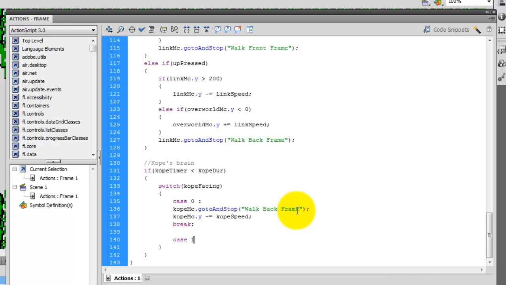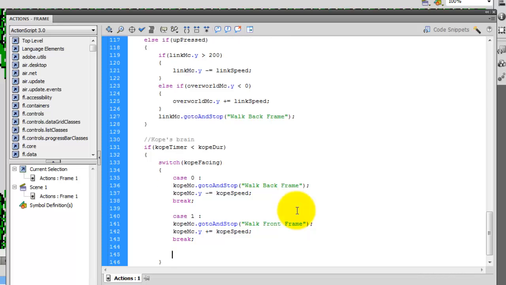Case 1, Kopei MC dot gotoAndStop, open parentheses, quotation mark, walk front frame, quotation mark, close parentheses, semicolon, and Kopei MC dot y. We want him to move down towards the bottom, which means it's adding, plus equals Kopei speed, break. That's it with that one.